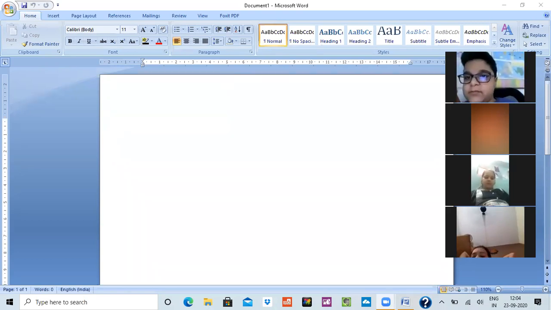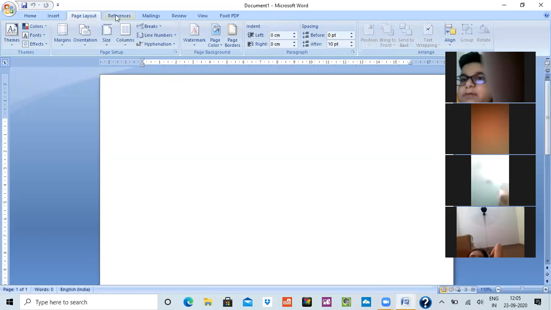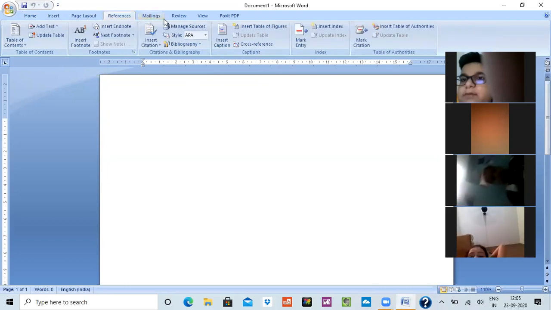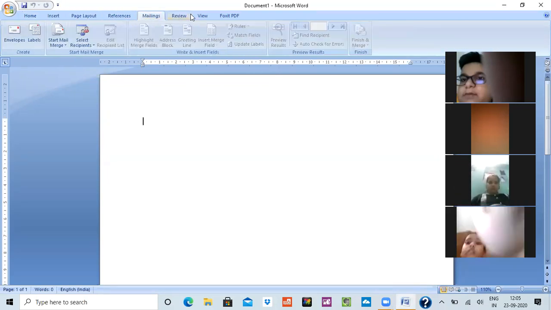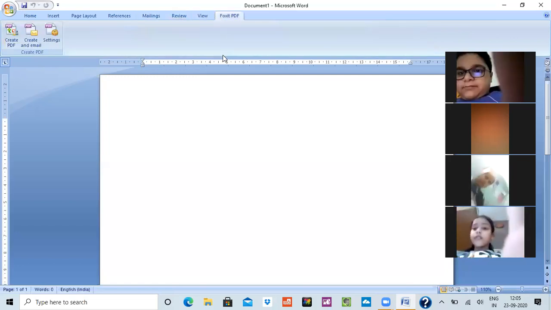The ribbon contains several tabs like File, Home, Insert, Page Layout, References, Mailings, Review, View, and whichever tab you click on, its features will open. See, the features are changing. That means the ribbon changes when you click on some other tab.